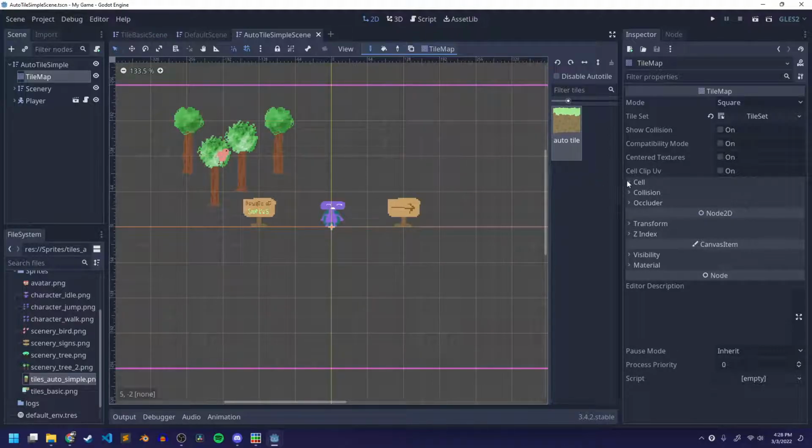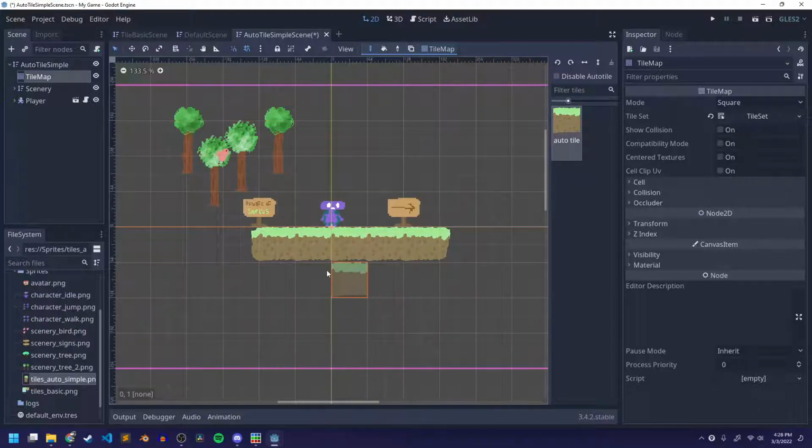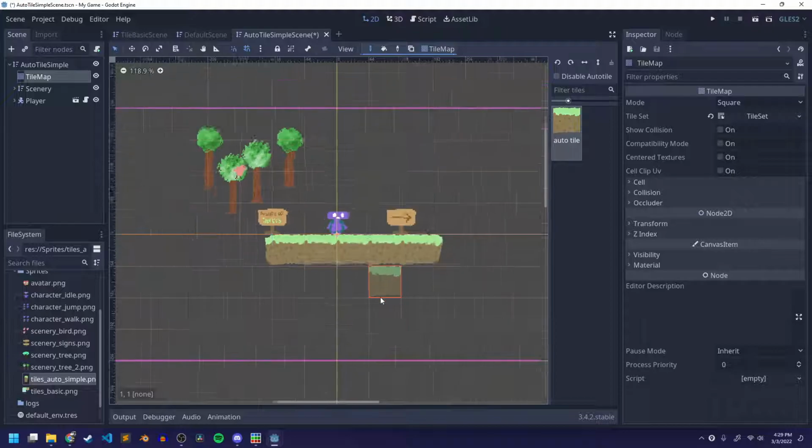And let's go to the cell and make sure, yeah, we already changed it to 64 by 64. So if I put one tile, I just get my middle tile. But if I put 3 tiles, you can see I get my sides. And if I put a bunch of tiles, then it repeats the middle tile and puts the sides on the side.